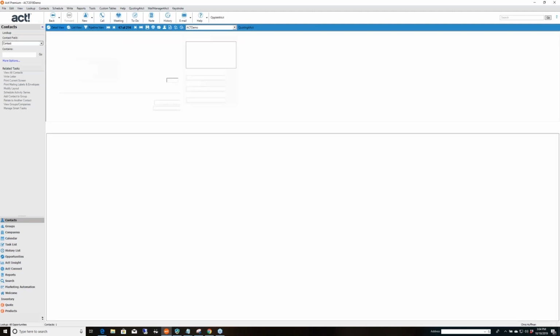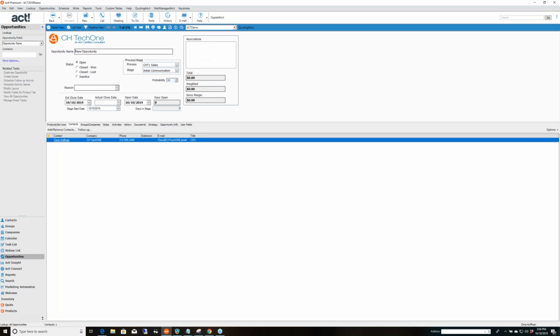And just wait for this to pop up. Okay, so now we have a new opportunity, and it's automatically created here, and you can see, as I said, the contact is attached. Because opportunities are a freestanding primary table, much like contacts, groups, and companies, they have the ability to be freestanding without any contact associated with them. So you can add a contact, or not add a contact.